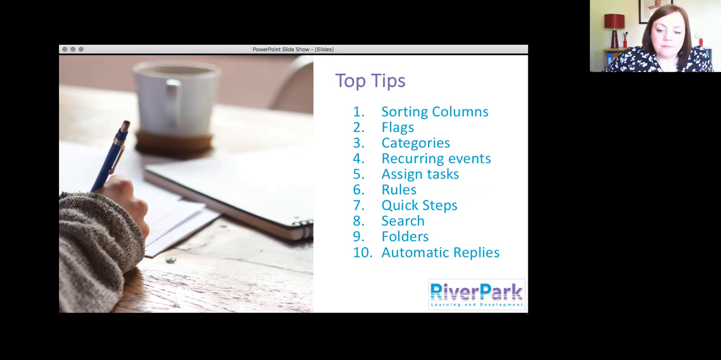Okay, so we're going to be using Outlook 2016. We're going to use the Windows version today. So some of these tips are not available on Mac. I think all of these tips will be available if you're using about 2007 onwards. So hopefully there's something for everyone.